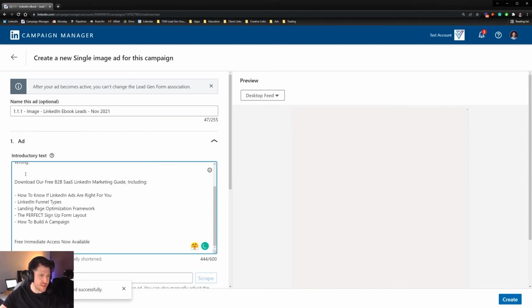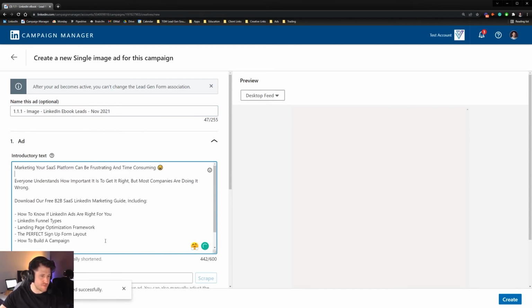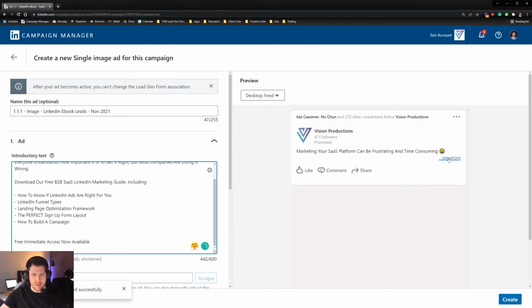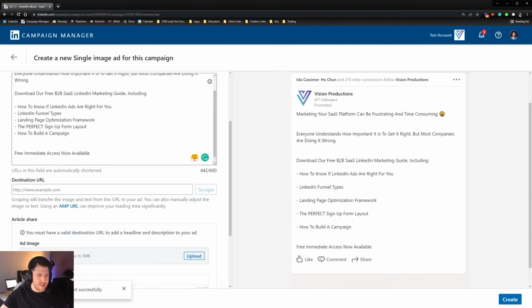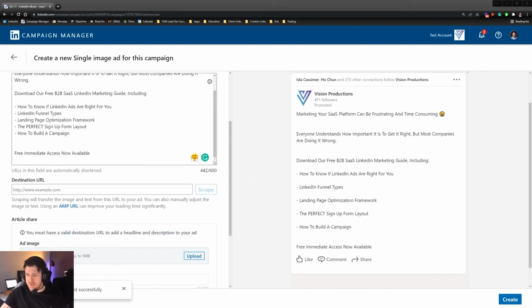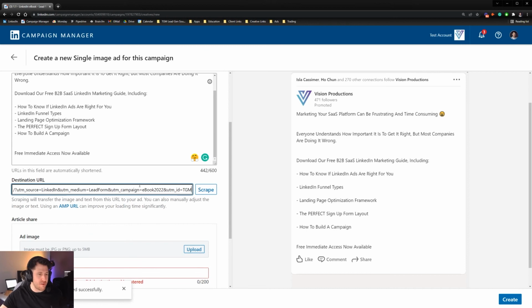Sometimes the formatting can go a bit weird. It tends to add more spaces than you'd like. And you can preview it on the side here. So this is what it will look like within the feed. Next up, destination URL. You need to include a destination URL even if you are utilizing a LinkedIn lead form. So we put something in there.